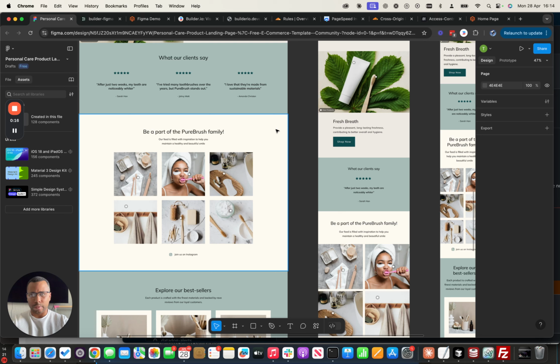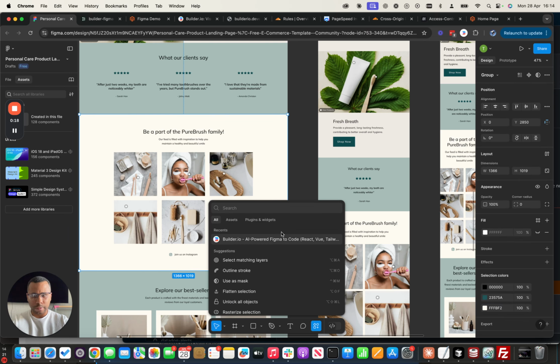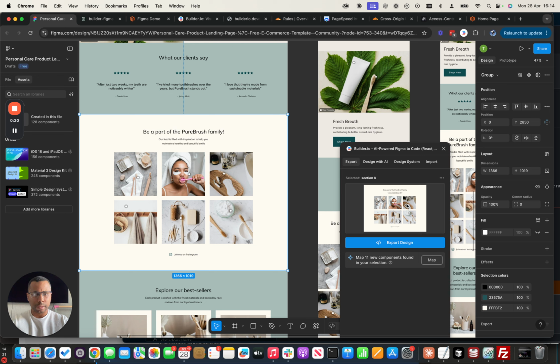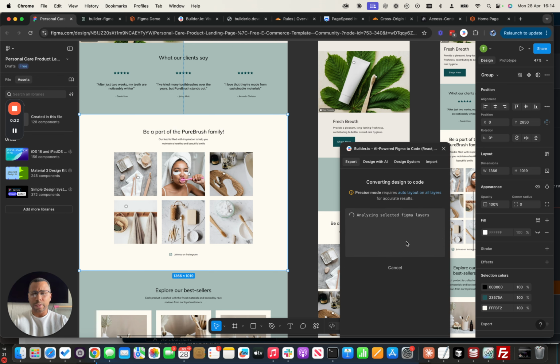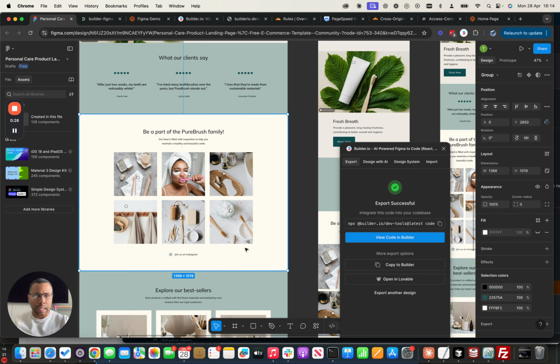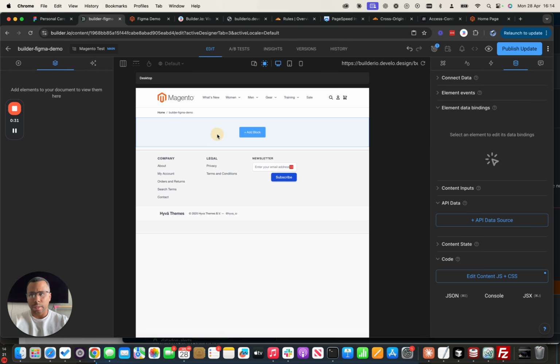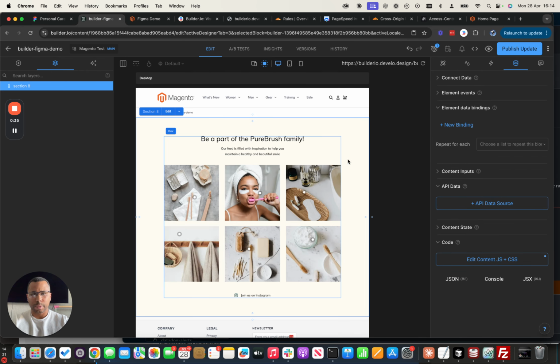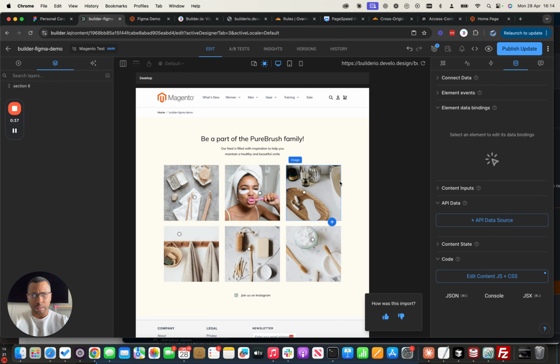If we take this for example, let's open the Figma builder.io plugin and then we click export design. Then that uses AI to analyze the layers and give us the builder code. Copy to builder, head over to builder, we just paste that in, and there we have it. That content is there now, fully editable.